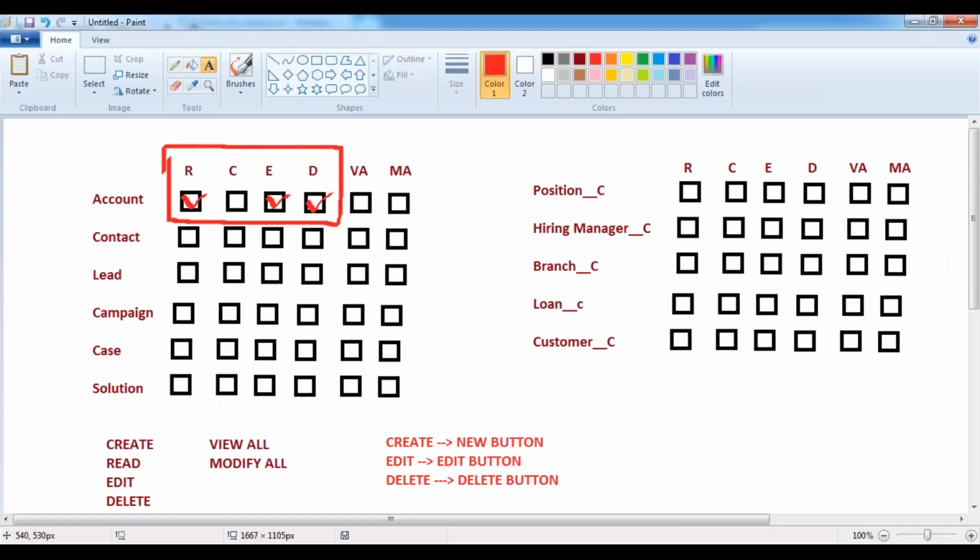Depending upon these particular checkboxes being selected, respective buttons will be visible. Okay, this is the logical dependency. Based on these permissions only, based on these checkbox selections only, the respective buttons will be visible on the user interface.